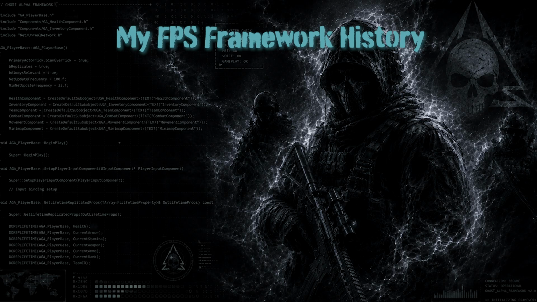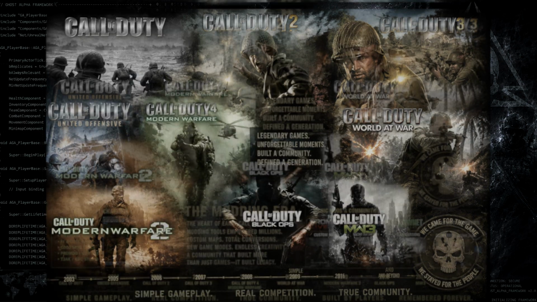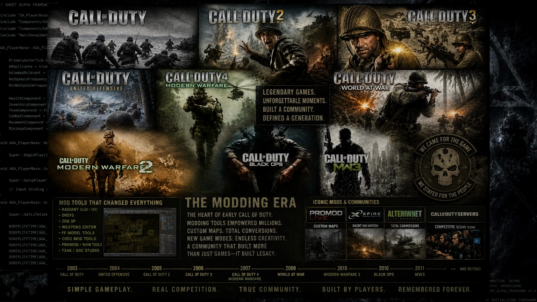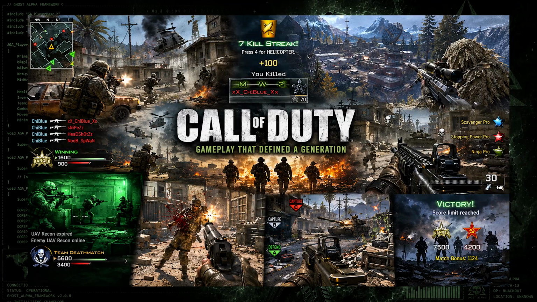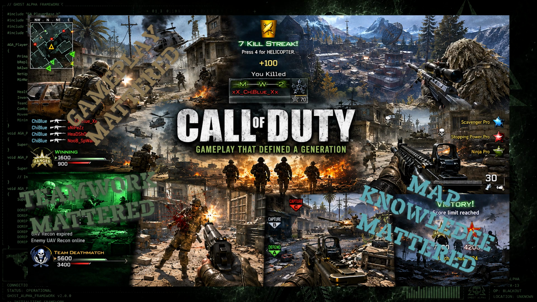Much of my FPS gameplay philosophy came from an old era of multiplayer gaming. I learned a huge amount of FPS gameplay and game structure building custom Call of Duty mods many years ago. And honestly, that era of FPS gaming was amazing. Gameplay mattered, teamwork mattered, map knowledge mattered, communication mattered, gunfights felt cleaner, more tactical, and more skill-driven.